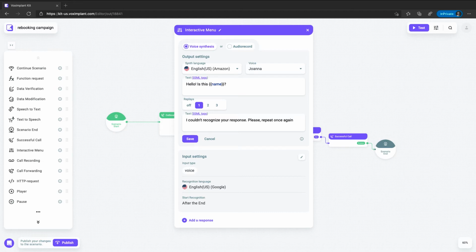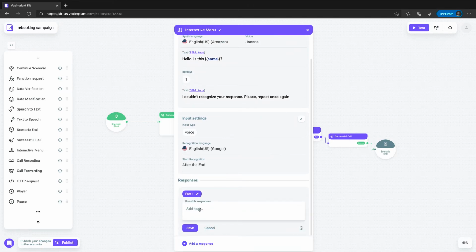Let's add our yes and no responses. Click on add a response. To make this easier to follow, click on port 1 and change that to yes. Then we need to add some possible responses. We can enter values like yes, speaking here, hello, hi, yeah, and so on.